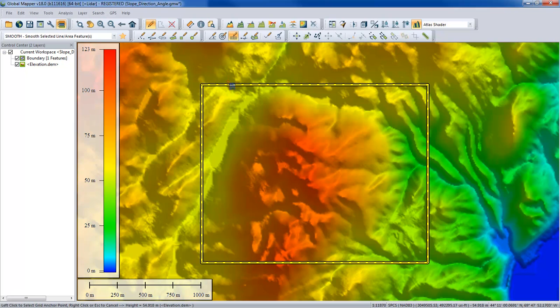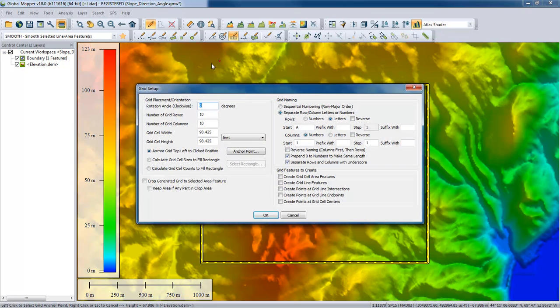Because I have a rectangle selected, when I initiate this tool, where it's previously going to be based on my anchor point, what I'm going to do instead is have it calculate the grids that fill this rectangle. And I'm going to calculate it based on a known distance that falls between.